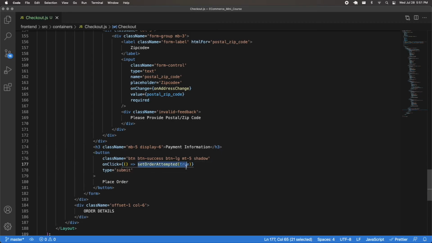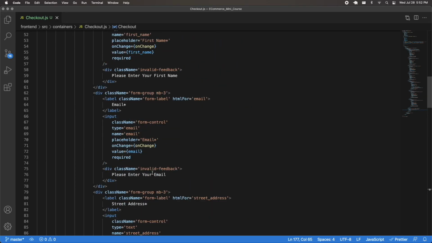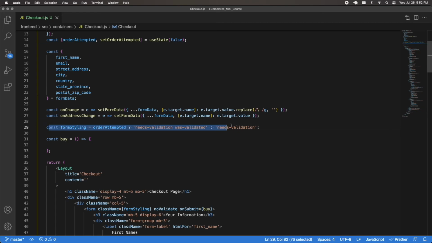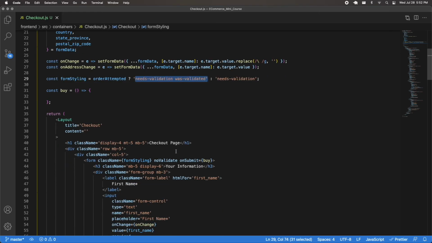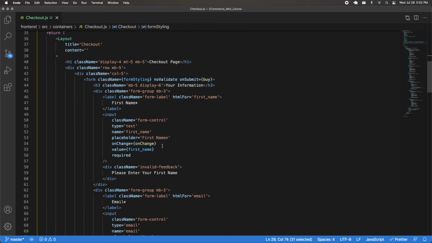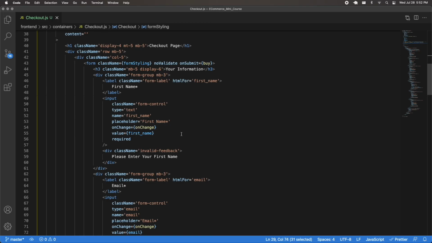So the set order attempted to true, what that's going to do is, if you remember previously, we had this form styling. So when this is true, we're going to have this was-validated added to this needs-validation. And that's going to be applied to this form. So then we're going to have these appropriate stylings with the validation happening on our shipping form.